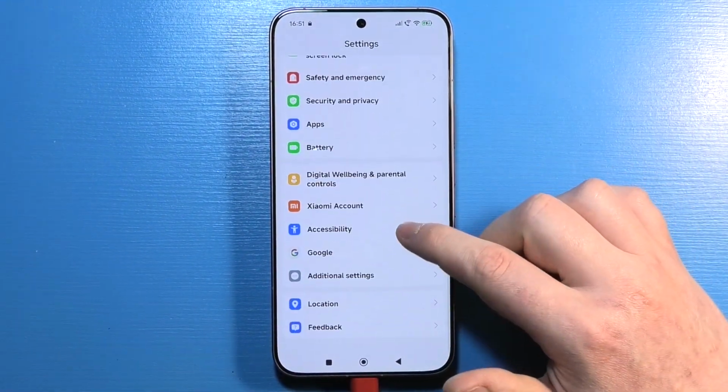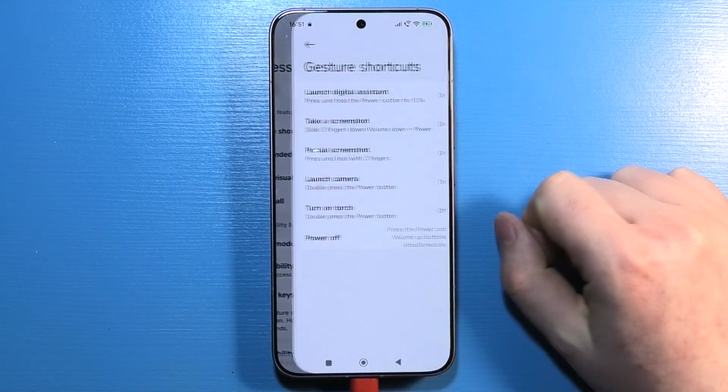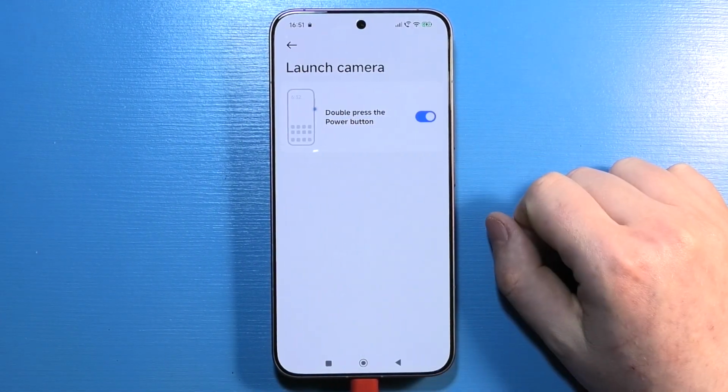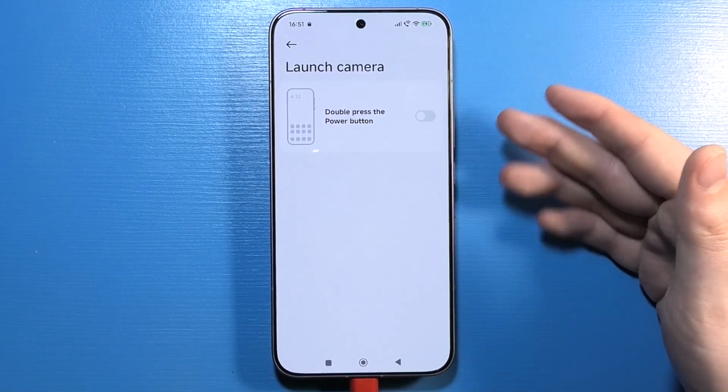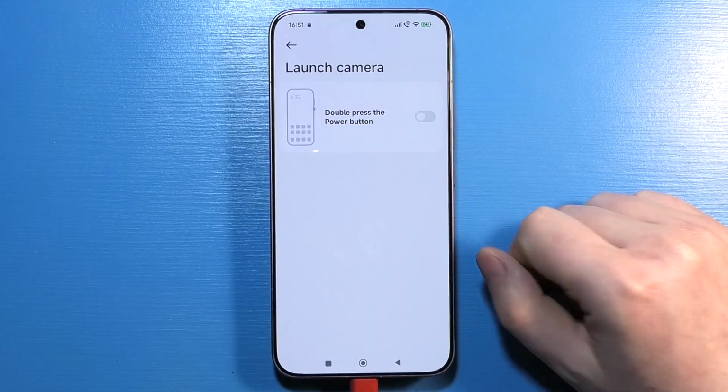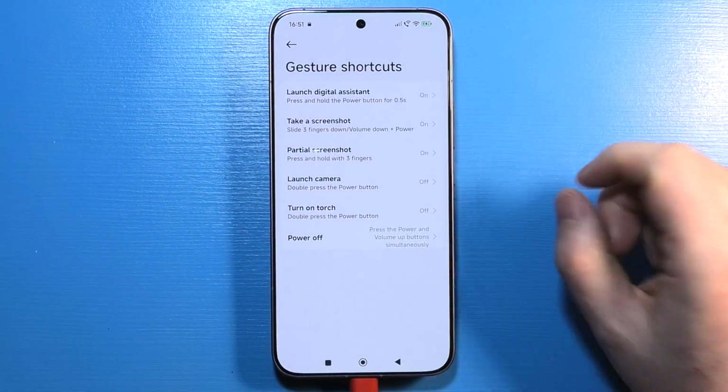And the last thing is in accessibility, gesture shortcuts, and here we have launch camera. Make sure that this option is also disabled. If you double press on the power button while your phone is locked, then it will also open the camera. And that is basically everything.